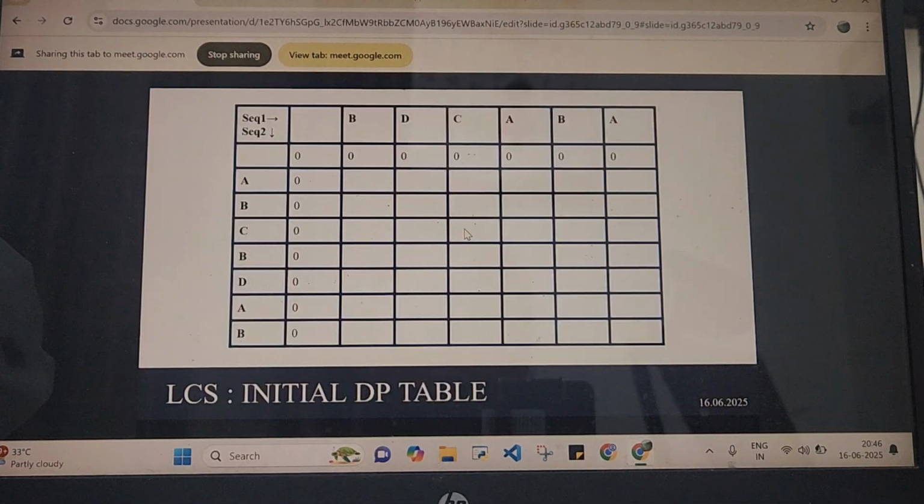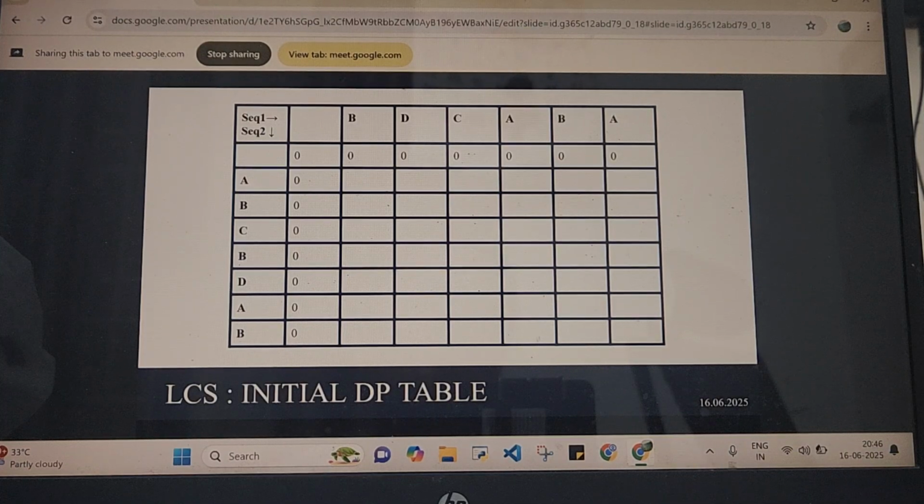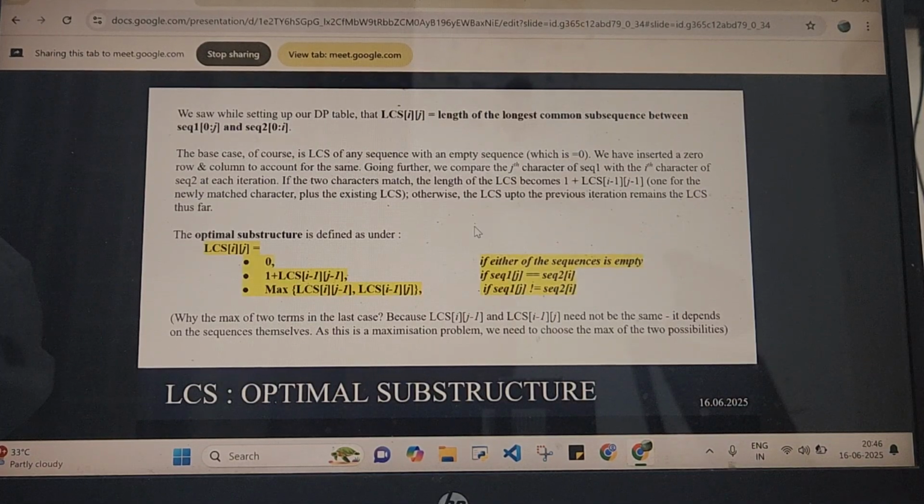So there is one character. The point I am trying to drive home is, you compare the ith and jth. If they do not match, you have to compare the i minus 1th with the jth, and similarly the j minus 1th with the ith, because there could be a match. And you will compare those two. Whichever is the greater of those two, you will fill that into the box, because obviously this is a maximization problem.